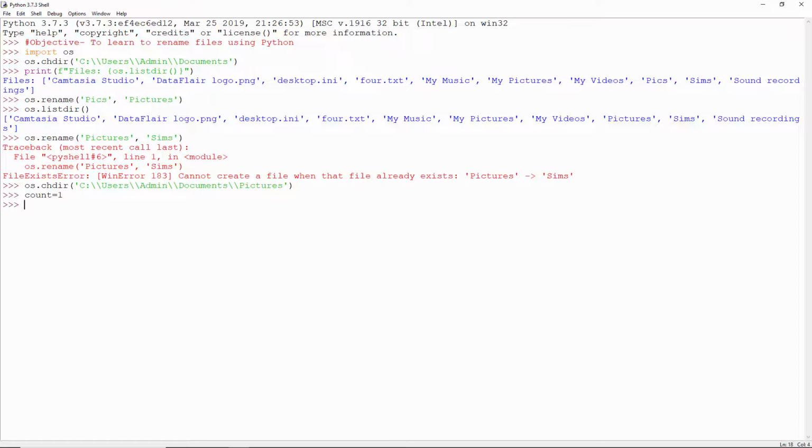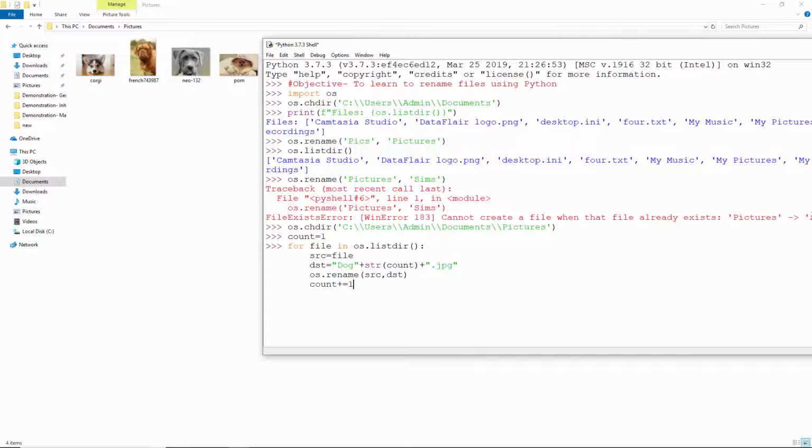Count is 1 right now. For each file here, rename it to dog, count and .jpg. Then increment count by 1. So these pictures get renamed to dog1, dog2, dog3 and dog4.